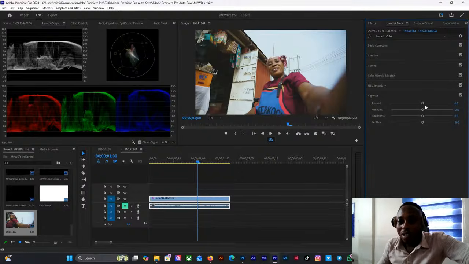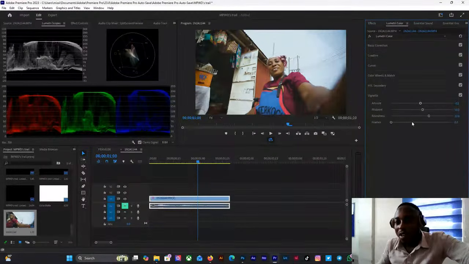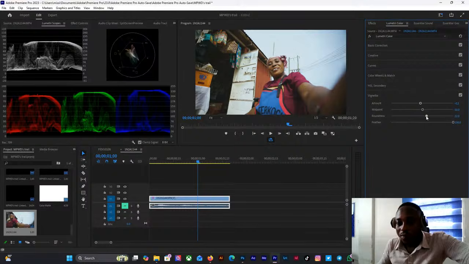So with this one, I will only add a little bit of vignette so that my scene will be focused. It will be directed to my subject over here. So I'll add a little bit of vignette and then I'll feather it to soften the edges. Otherwise, you realize that when I bring it back, you see a sharp line here. So I'll soften it this way and increase the roundness a bit. Good.